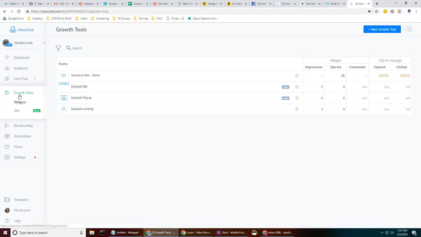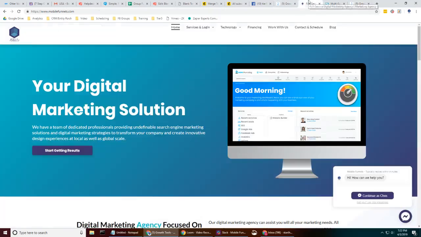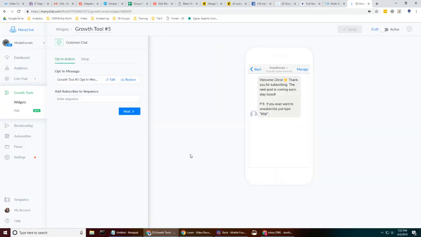I'm going to go to Growth Tools, which is where I'm actually at right now, and I'm going to select New Growth Tool. Okay, now you've got an array of options here. I'm going to go for Customer Chat because that's what I want to appear like you see right here, over here in the lower right-hand corner.